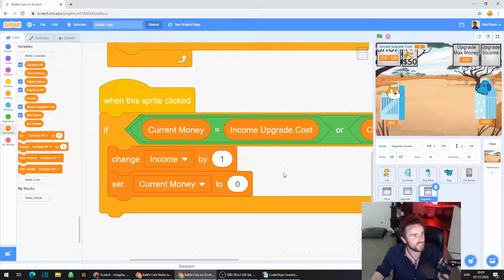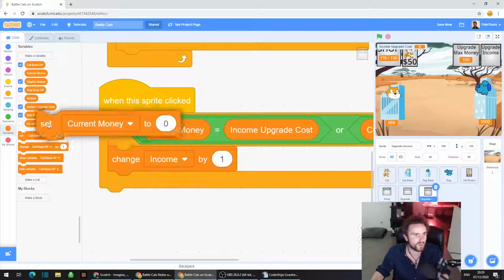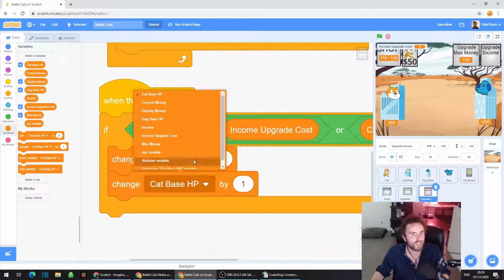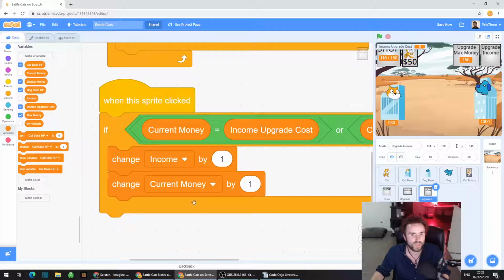And then what we need to do is we need to get rid of this set current money to 0, throw that out. We need to change current money. So we actually need to take money away. We need a minus number, but we need to change it by the minus of income upgrade cost.